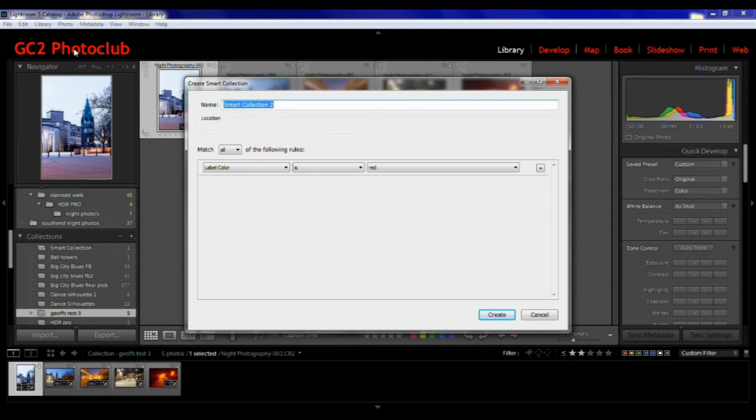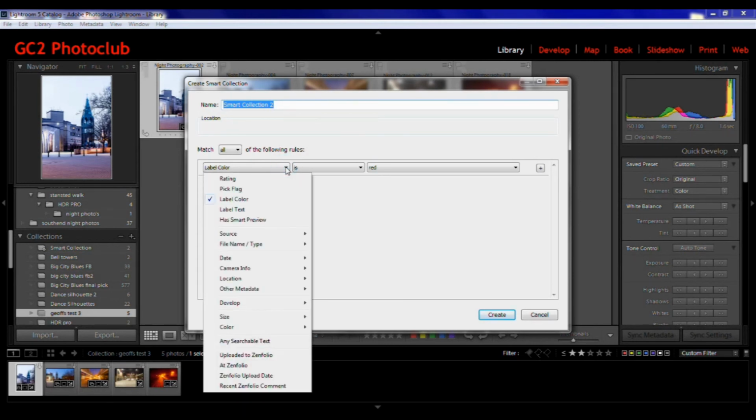A pop-up dialog box appears, allowing you to choose your options to select images for the new Smart Collection. For example, at the moment we've got label Colour is Red. If we click here, we can look at our options. I suggest you browse through these to see how varied they are.